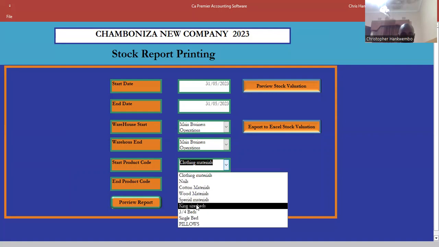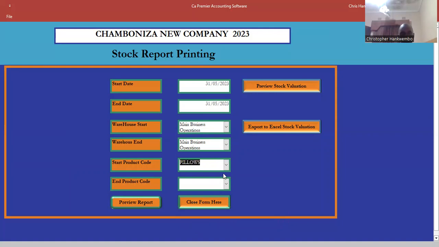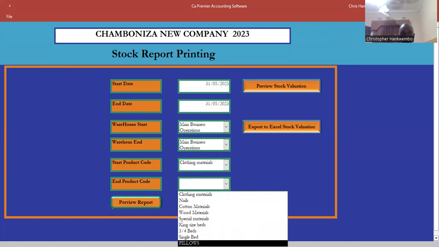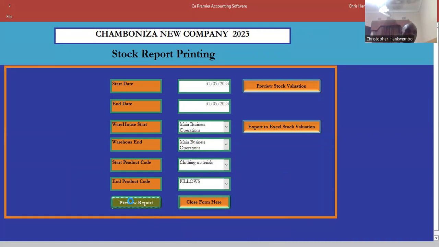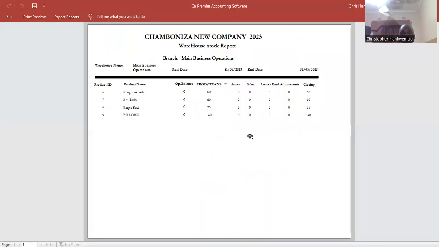Or if you want, you can select everything, no problem. So we want the king size. Our focus is on king size. We want to see whether it has gone up by 10, and you can see you have your 60 now here. We had 50, now we have 60. So production has gone in here. You remember we had an opening stock of 50, plus 10, so it's 60 here.